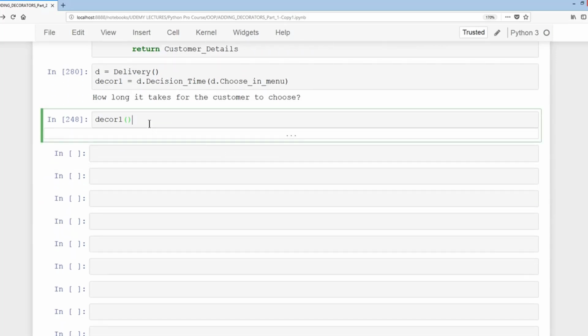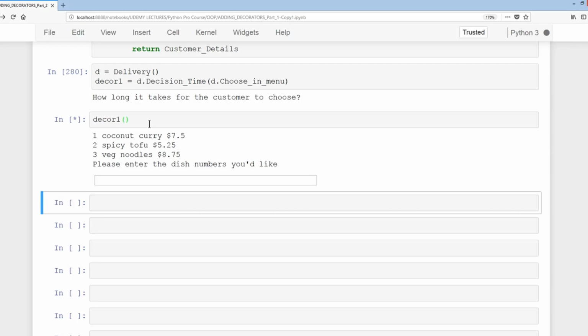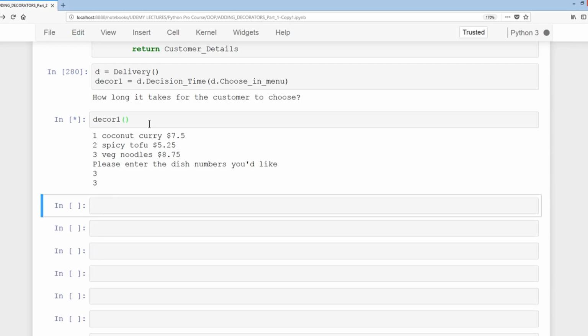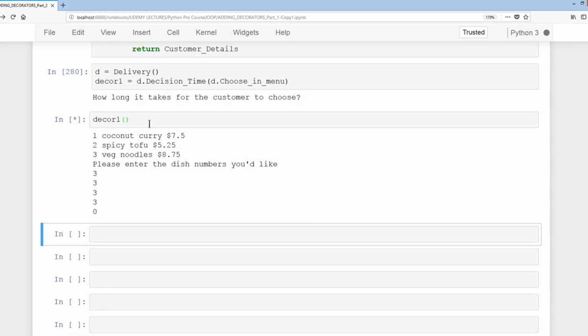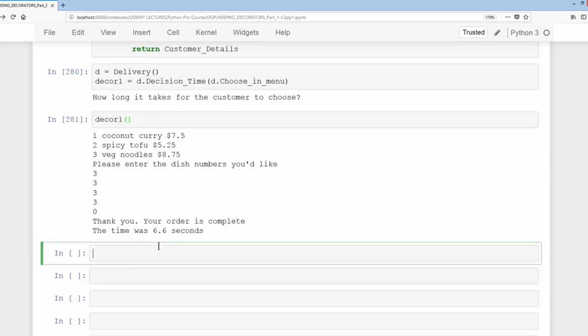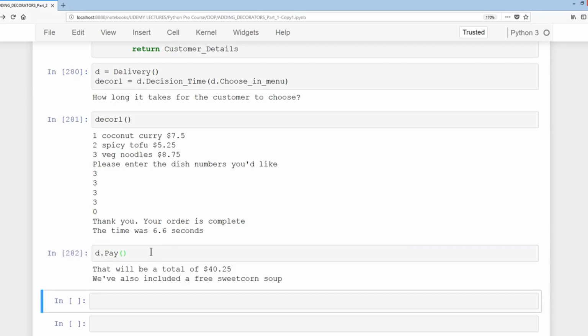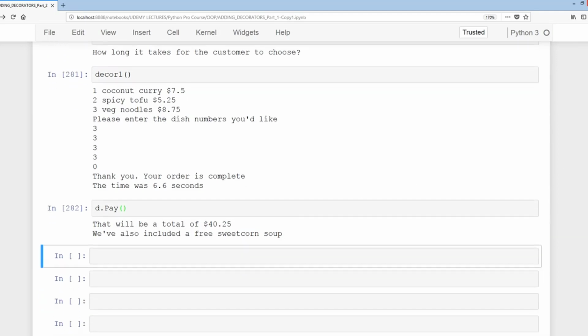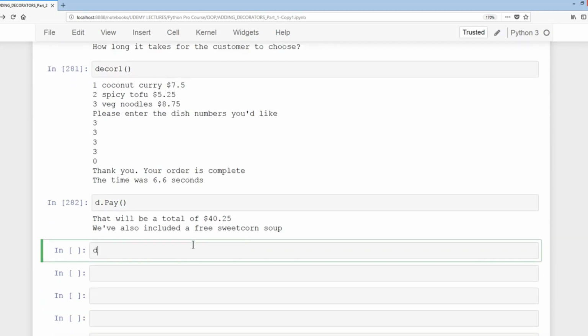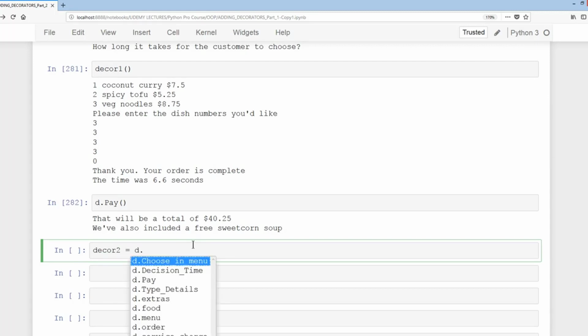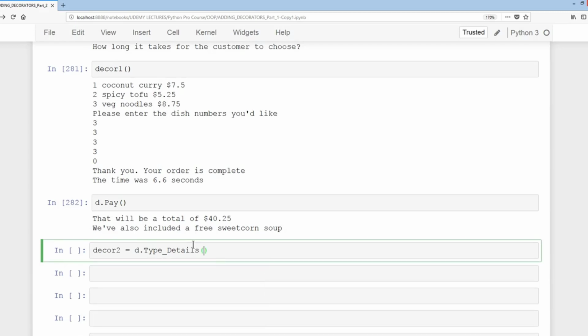Okay, and then I'll do decorator 1, and we'll have, let's say, free, free, free, and free, and then 0. So 6.6 seconds. And I'll do d dot pay. So I've got $40.25. So let's do this with the decorator 2. So decor2 equals d.tab, and then you're going to do type details, and then d.pay.